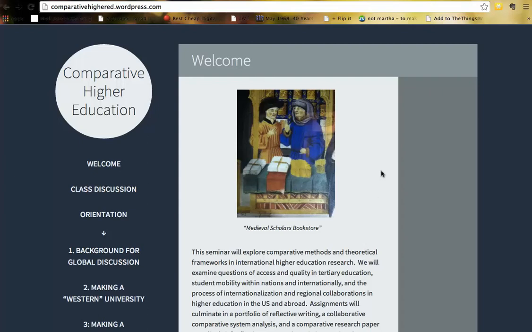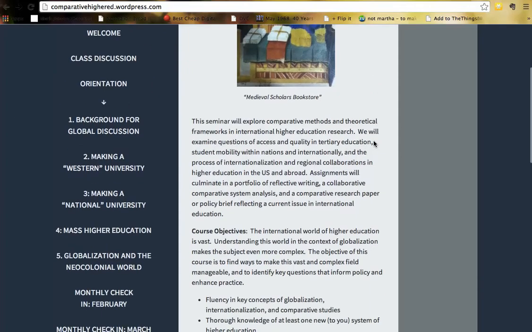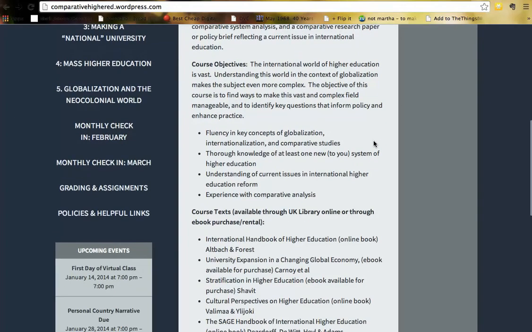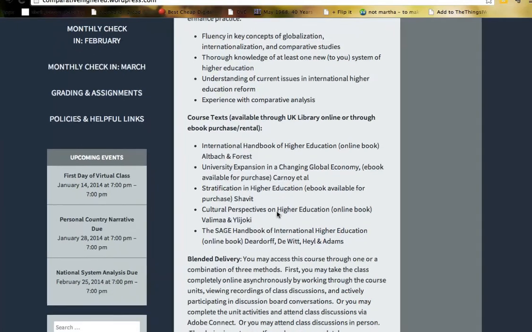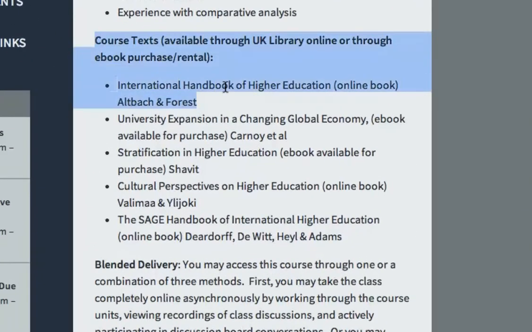And this is a 10-minute or so orientation to our website and instructions on how to set up your WordPress account so that you can contribute to the class blog, which is going to serve as our discussion forum. So on our front page, we have the basic information about the class and so forth. And also you'll want to notice that we have the textbooks that we'll be using during the semester.